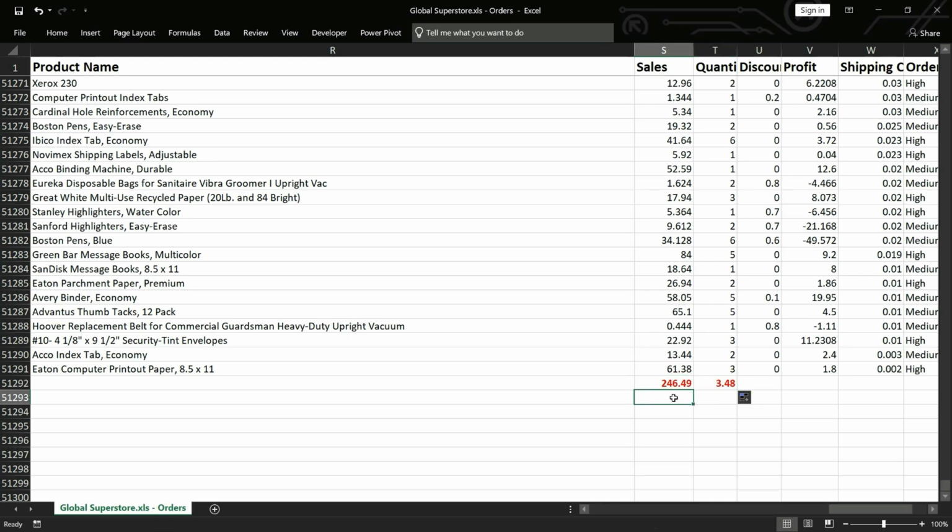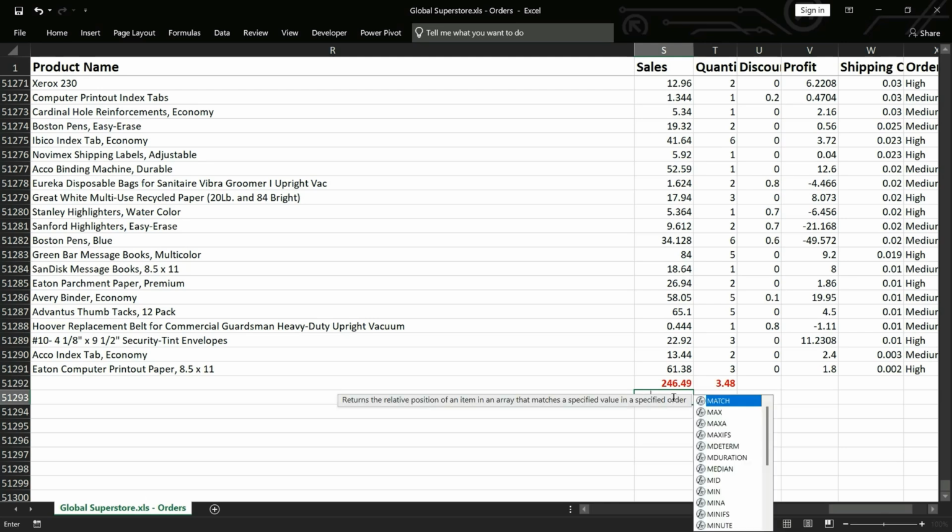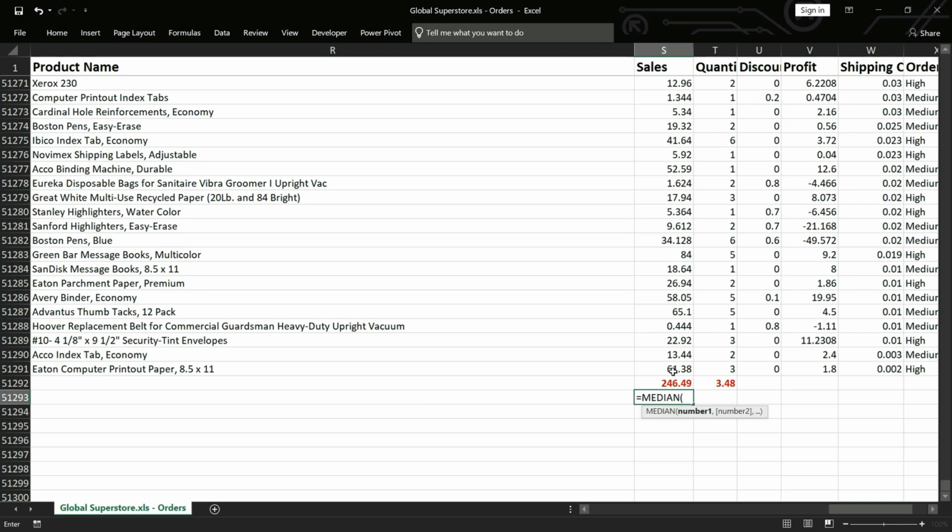Now we will calculate the median, and for that we have the function called median. Same thing. And see, the median is much different from our mean.